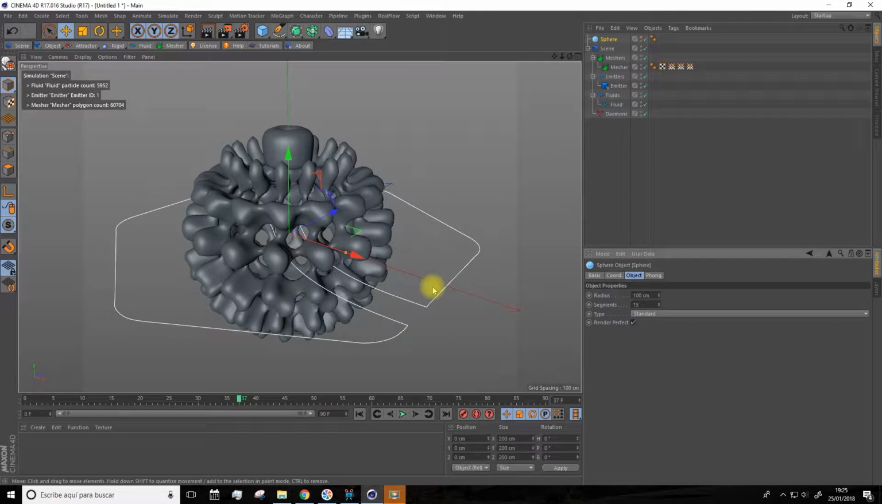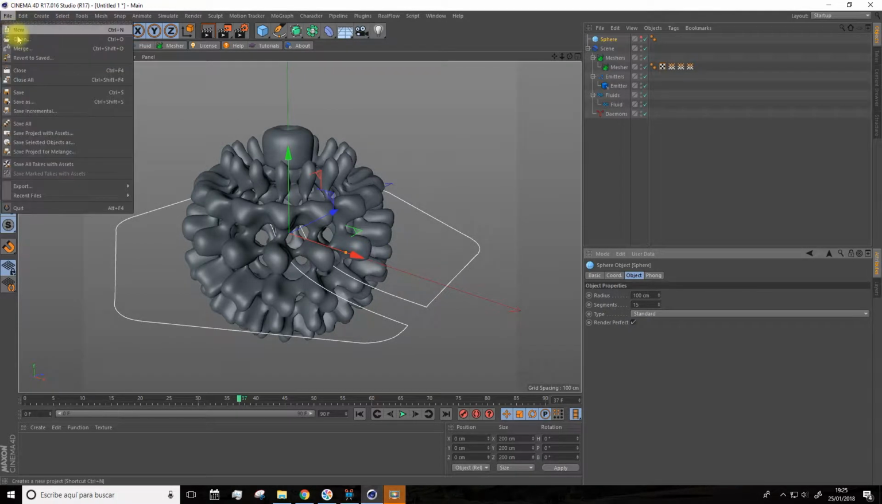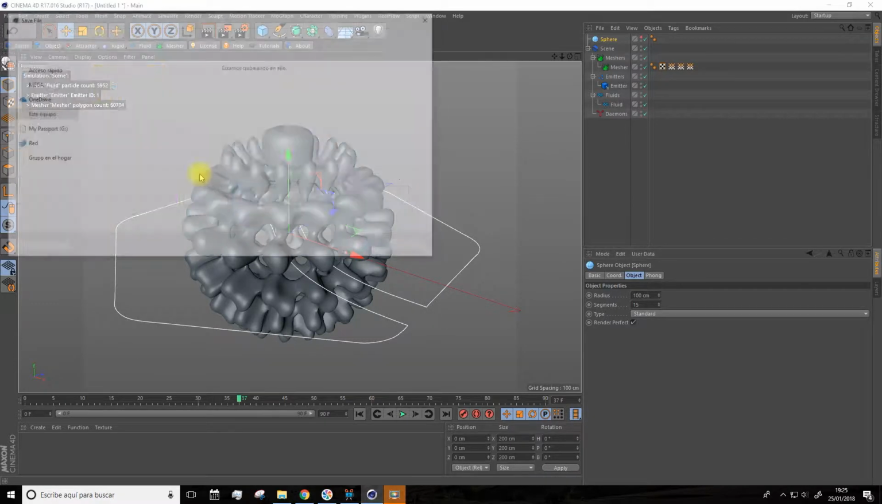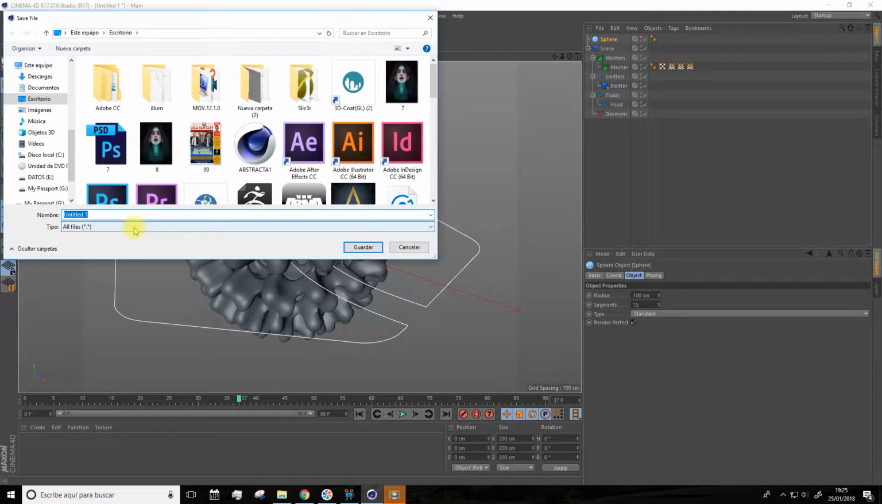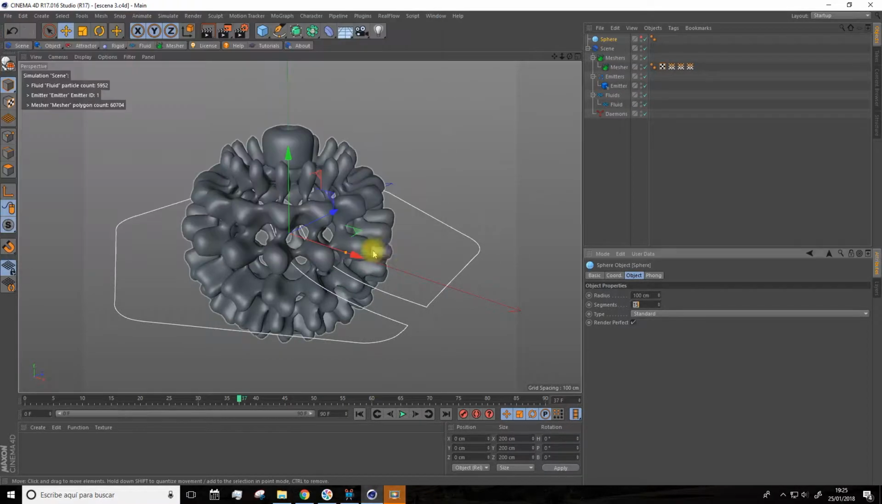Guys, important. Remember to save the file from time to time, since these are simulations and animation and the device we are working with is likely to crash. Ready to keep working.